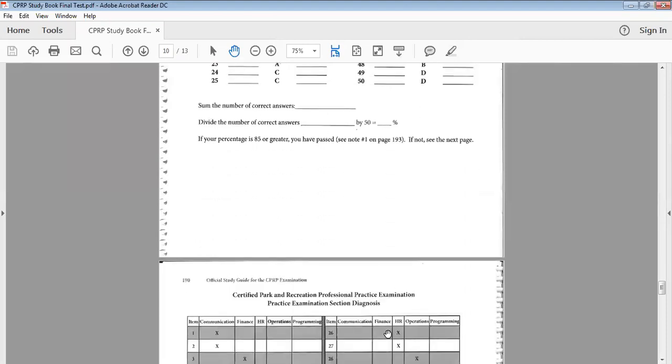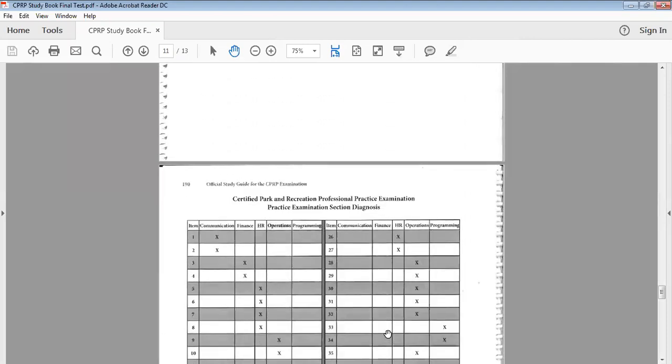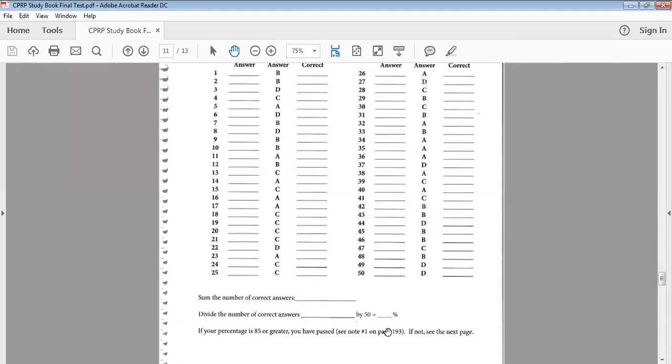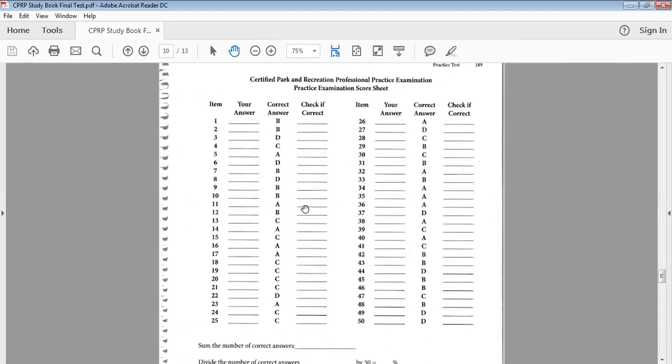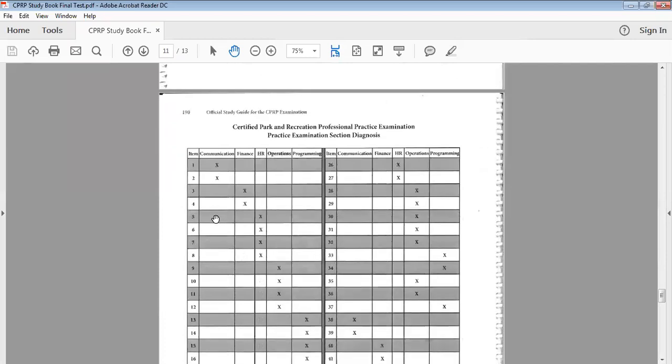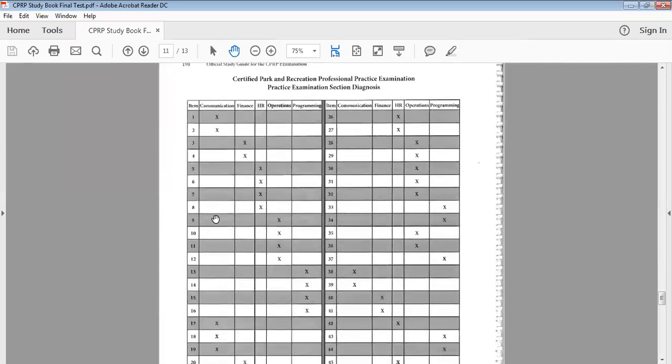And here we go. On this page, if you missed number one, for example, let's say you put A, you come down here to number one, and that's in the communication chapter. So you can see where you are having a deficit. If you have a number of wrong answers in the communication chapter, you might want to go reread that chapter. This is how you diagnose what you're doing.